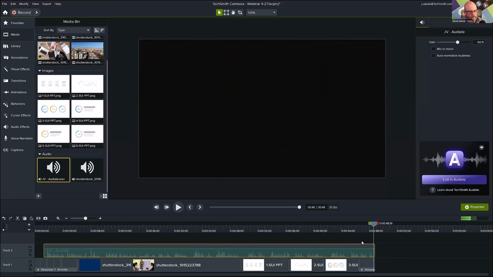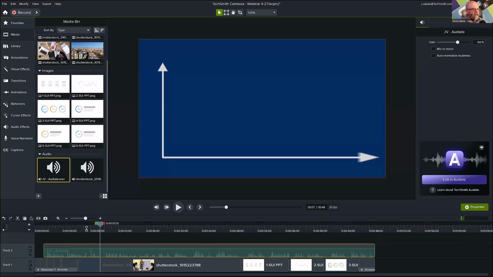Take care. Cool. So I was able to record my voice using Audiate. If I don't have Audiate available to me, of course, you can use the voice narration tool right here inside of Camtasia. Audiate just gives you the power of reading through something and making those quick edits.